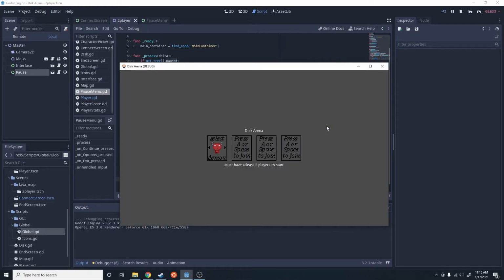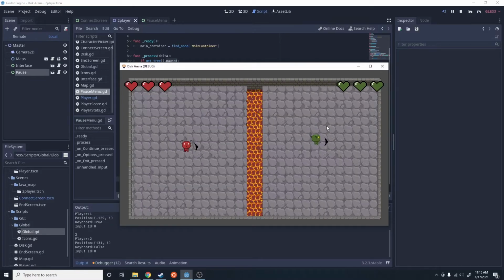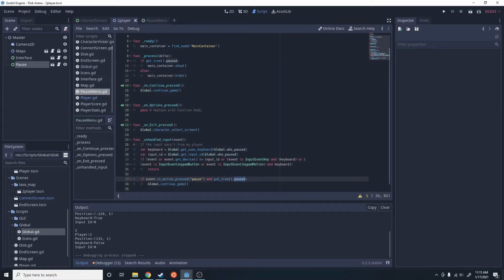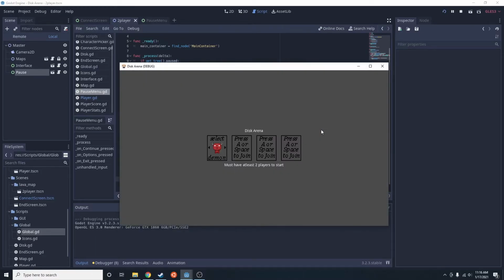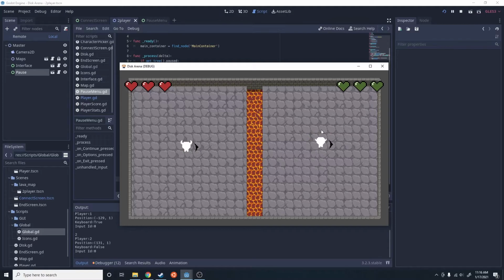The only problem with this is now the pause doesn't work because it's immediately unpausing right after it's pausing. So instead of checking if it's paused, I'm going to check if the pause menu is pulled up. So if main container dot visible, then we could unpause. So we could go ahead and pause it, and then if the menu's pulled up, we could unpause it. Now I'm going to pause it on the controller.